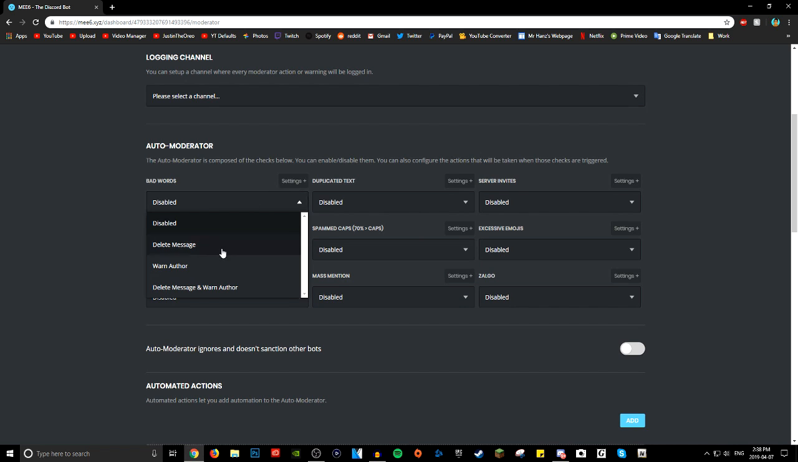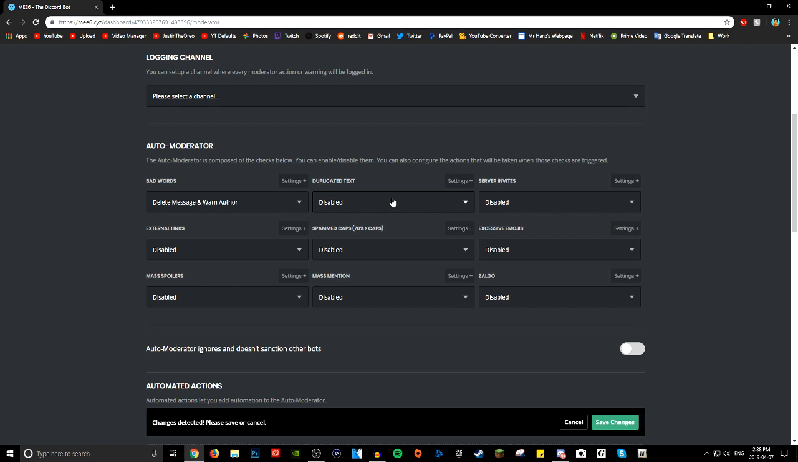You have to do this, obviously. And what you can do is delete the message, warn the author, or do both, which I recommend doing. Duplicated text, I mean, that's fine, I guess, or if that's spam, you can just do that too.